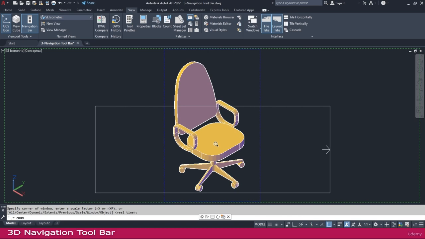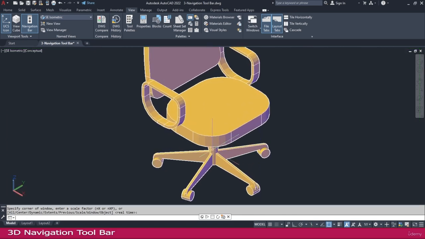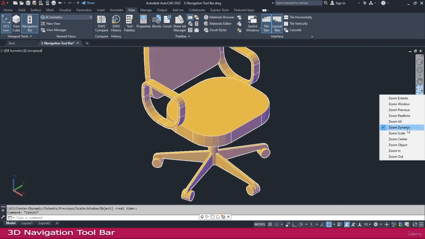Again click and enter. Now you can see which area the rectangle placed, that area only zooms. That is called zoom dynamic. The next one, zoom scale. Zoom scale means you can use a scale factor for zooming.